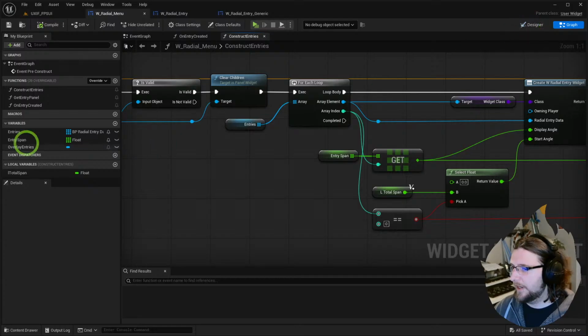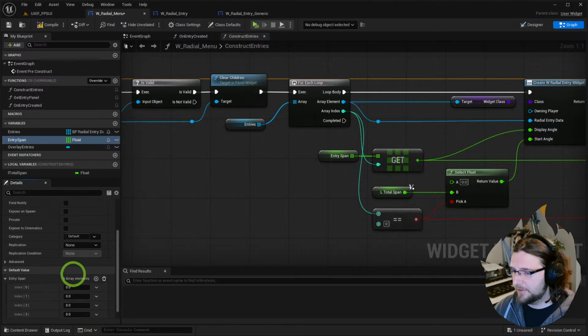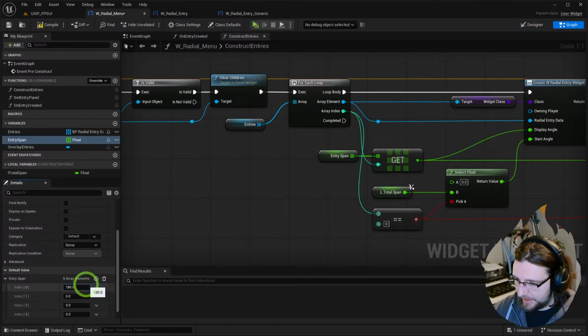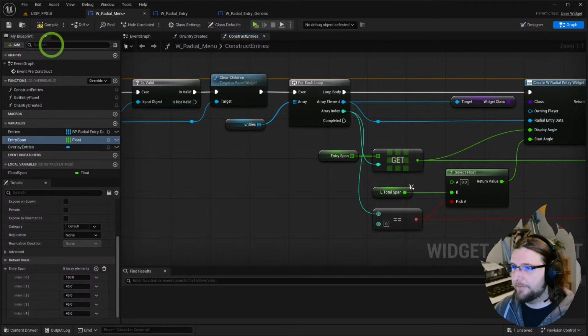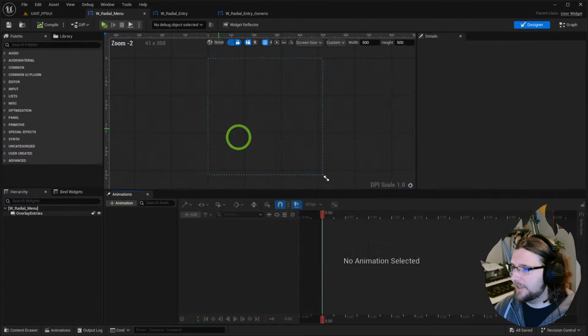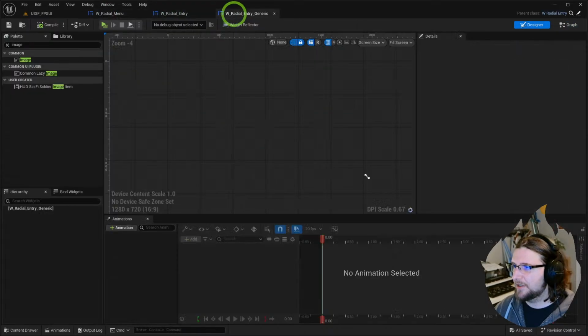Okay. And then I also need entry span. So 1, 2, 3, 4, 5. This is my entry span. The first entry is 180. Everything else is 45. 45, 45, 45, 45. There we go. Compile that. So now we technically have a bunch of entries in here, but we can't see them. So let's go and play with this element here.